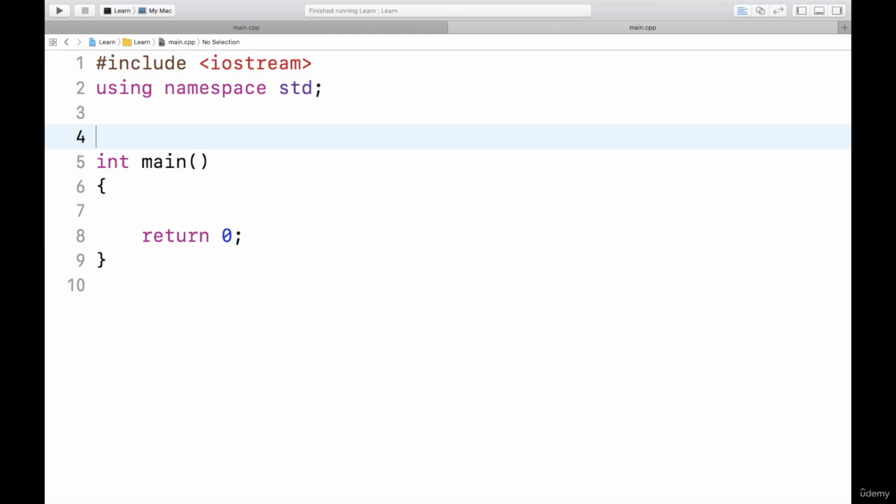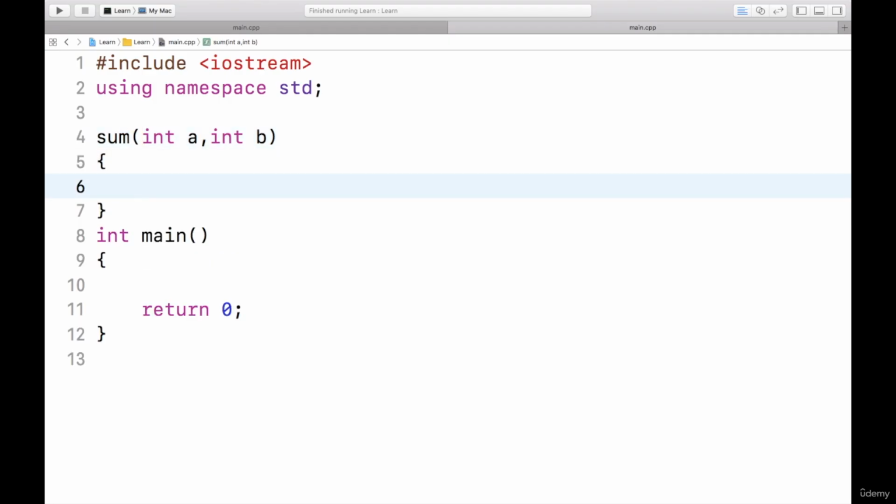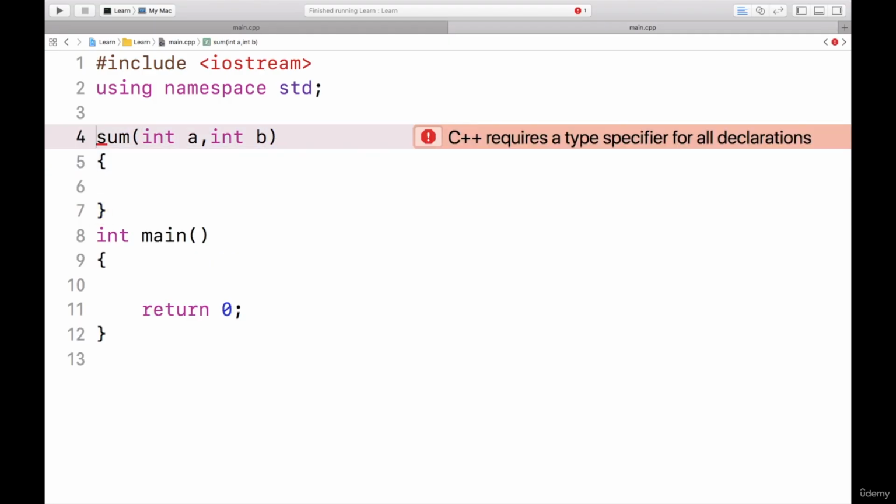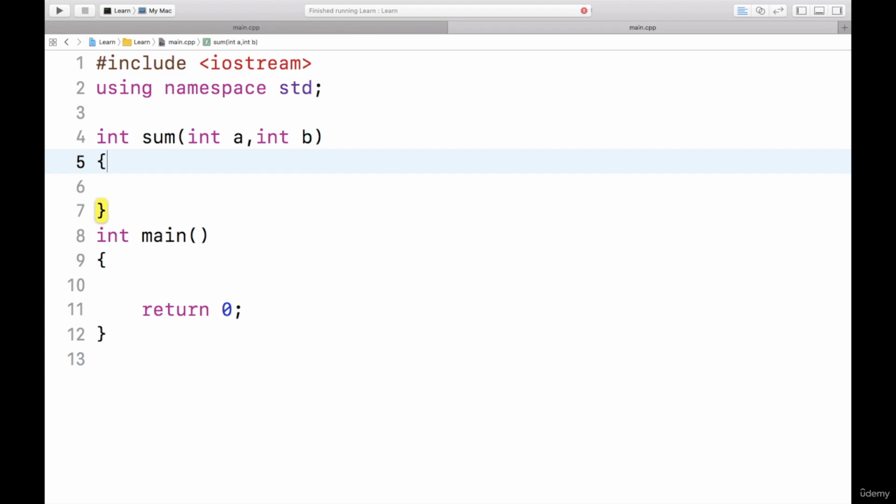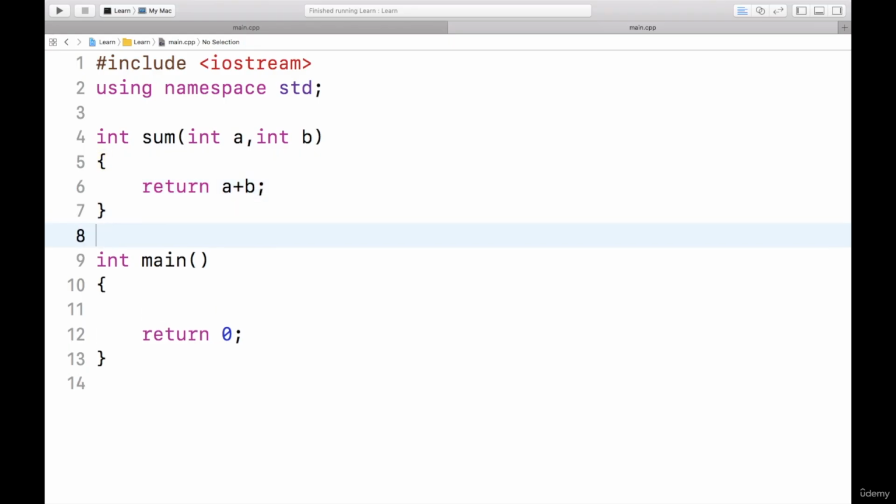So the function name is sum, and it will take two integers, integer a and integer b. Then there should be a return type for a function also. I'll give the return type as int. Now here a simple statement I will write down, return a plus b. I just have to add two numbers and return the result.